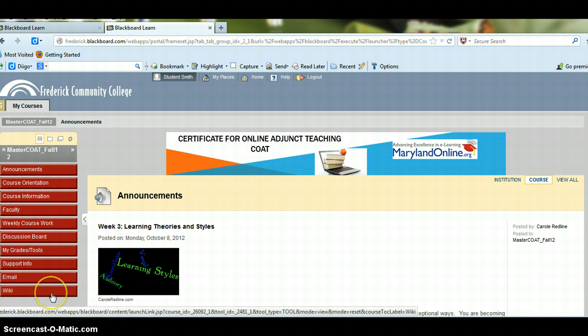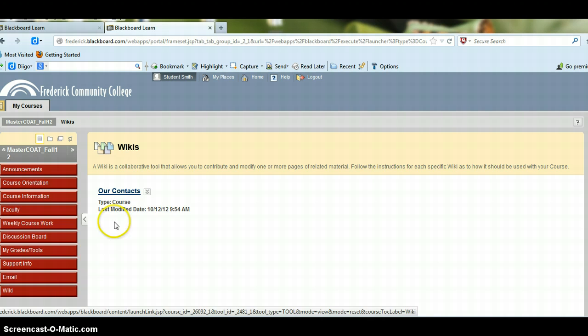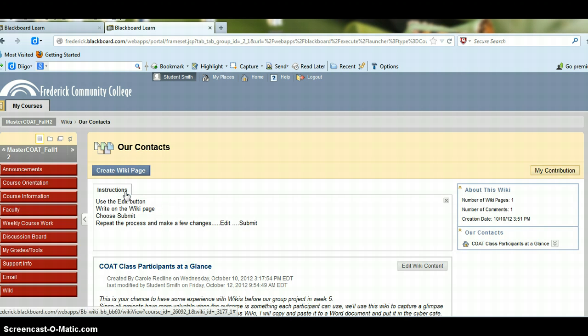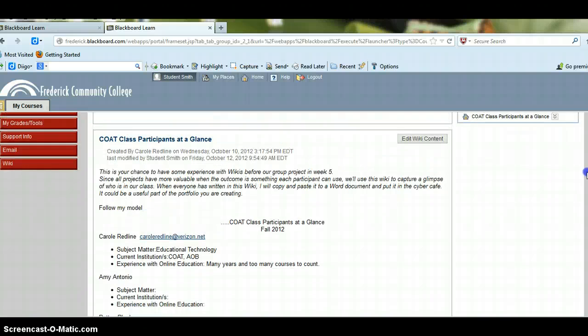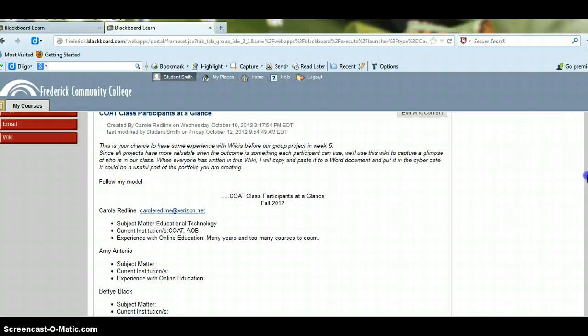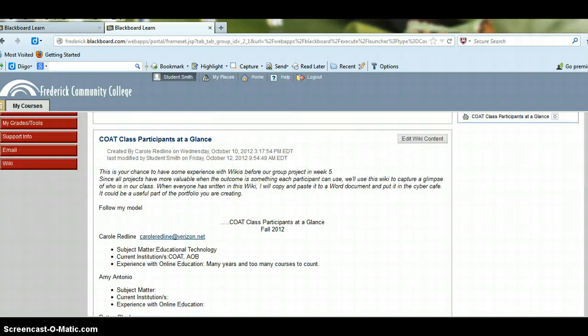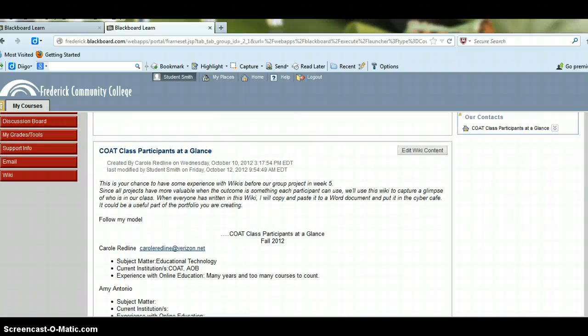And it's on the main menu right here, and it's called Our Contacts. What I'm attempting to do here is to create a document that lists all of our people in our class and tells their subject matter area or areas, their current institution, it doesn't matter if you have one or not, and experience. Also, you could say inexperienced or just learning. It doesn't matter. The idea is to use it, and when it's finished, we'll have a document we can copy and paste into Word and put in our portfolios.